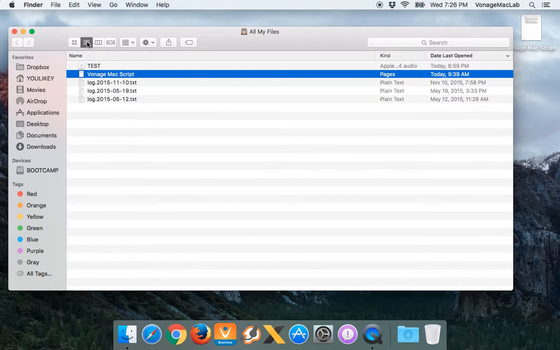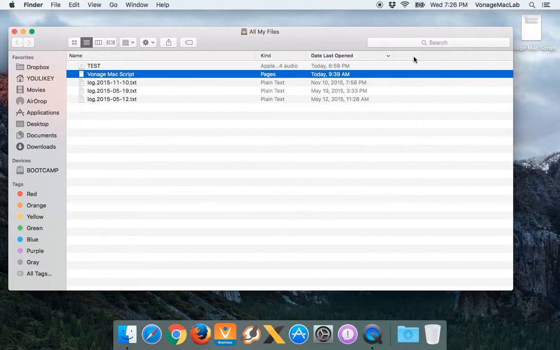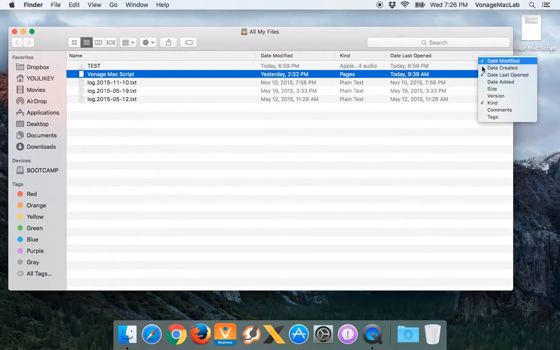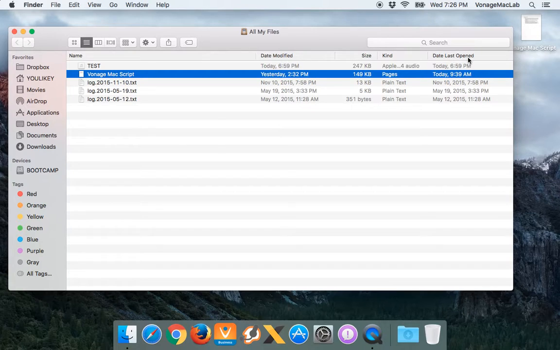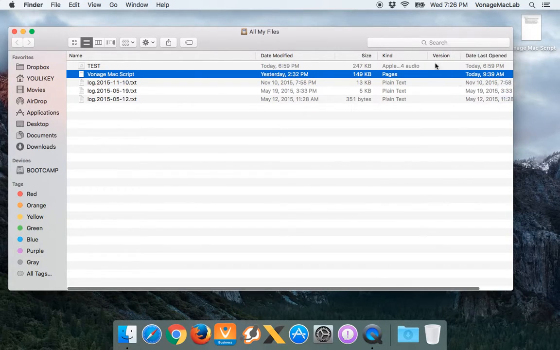But then they added list view, which is very simply a list that you can resize these categories. You can right click and add more, like date modified and size, and you can right click up here and you can just add all sorts of fun things to categorize your data.